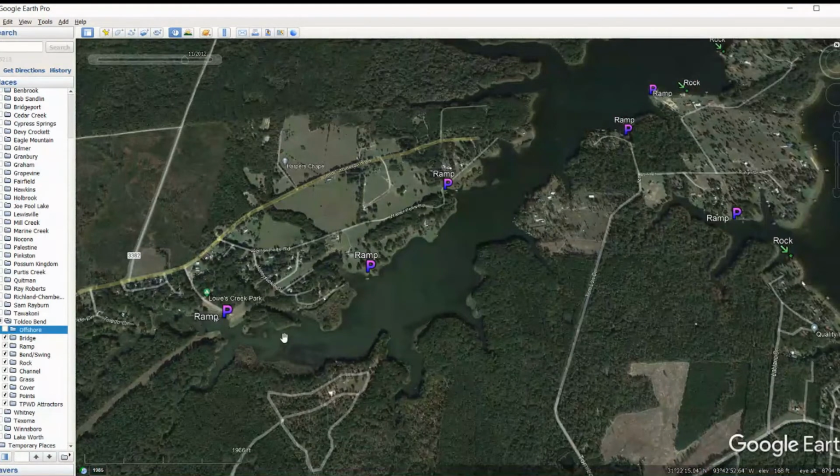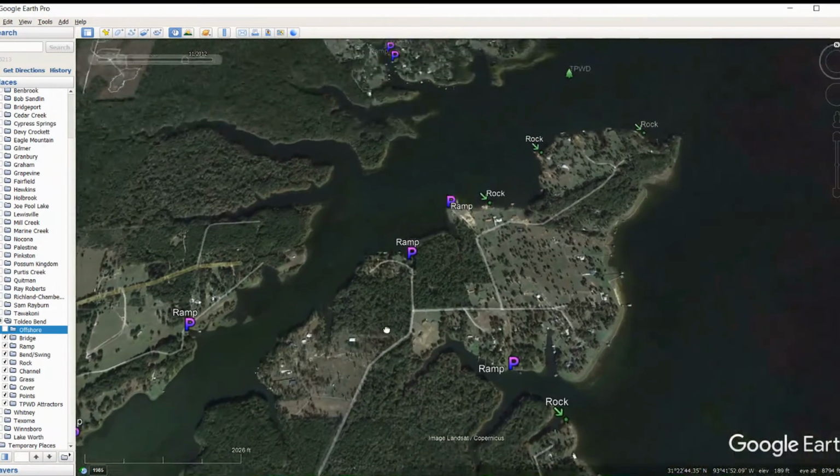It does look pretty good though. I mean, it's got some nice little cuts. Looks like it's got some pretty good contours and things like that. Maybe some sort of a creek channel run through it. We just couldn't really find it, but definitely might be worth going back there and check it out for sure.